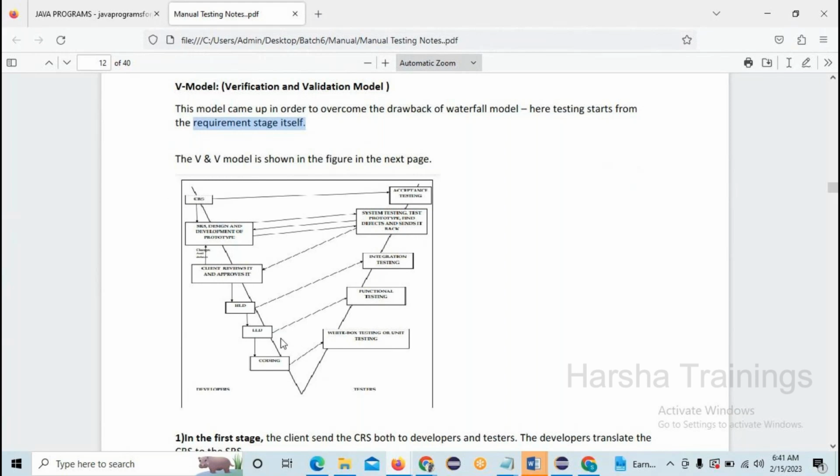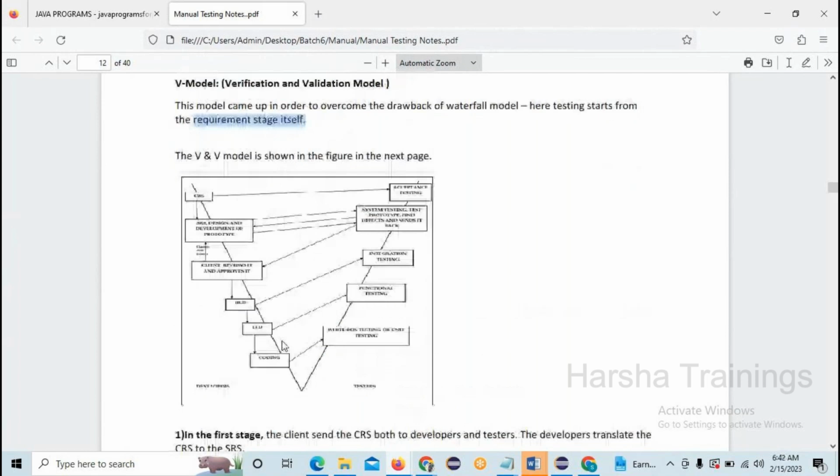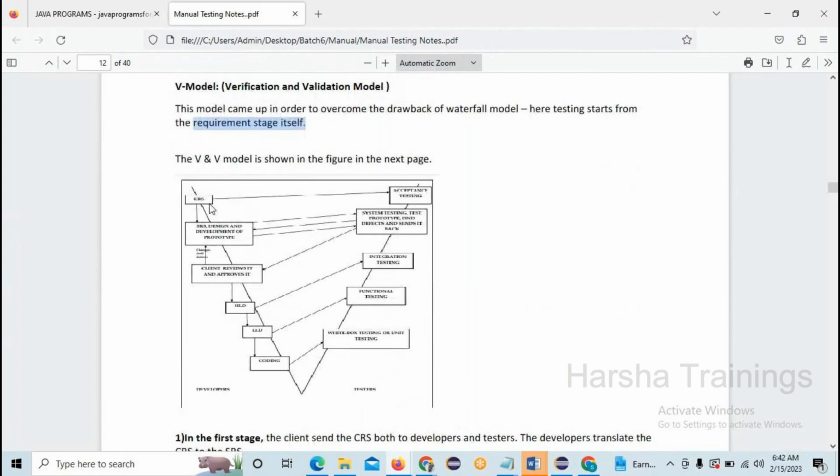Okay, so here you can see after the CRS is taken by the company, they send it to the tester for acceptance testing, and alongside the developer is converting the CRS to the SRS. What is meant by SRS? Software requirement specification. After converting the CRS into the SRS, this SRS document is sent to the testers to test it.